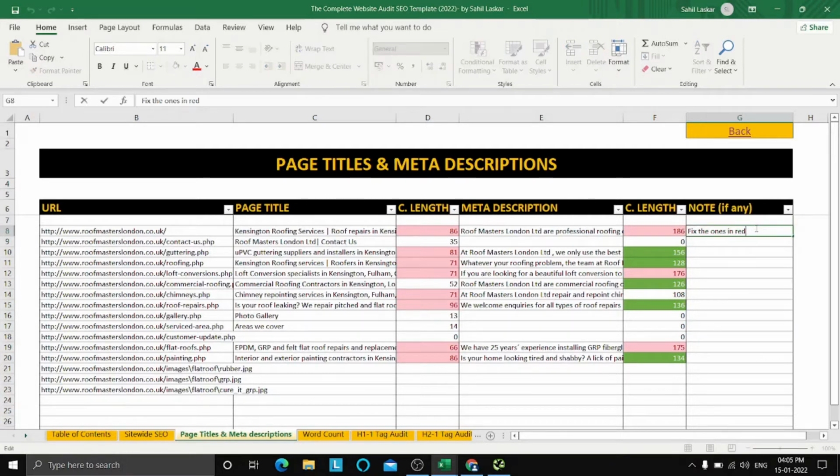This is just for example. You can put whatever note you want. So here I'll just put fix the ones in red and I'll bold it. So it's 0, 0, 0. So they need to consider adding meta descriptions here if that's necessary. I think they can add them for the gallery and service area pages. They can add meta descriptions here, for this page as well. For the contact us page, no meta description.